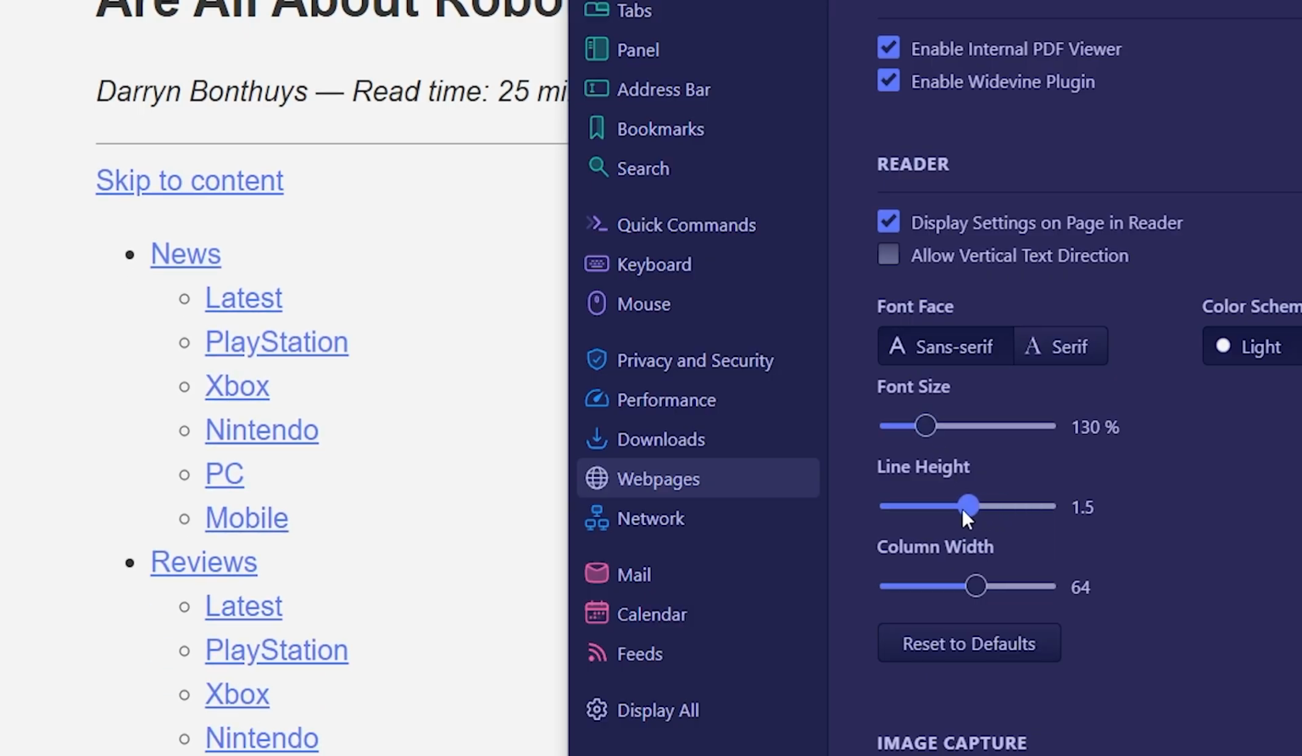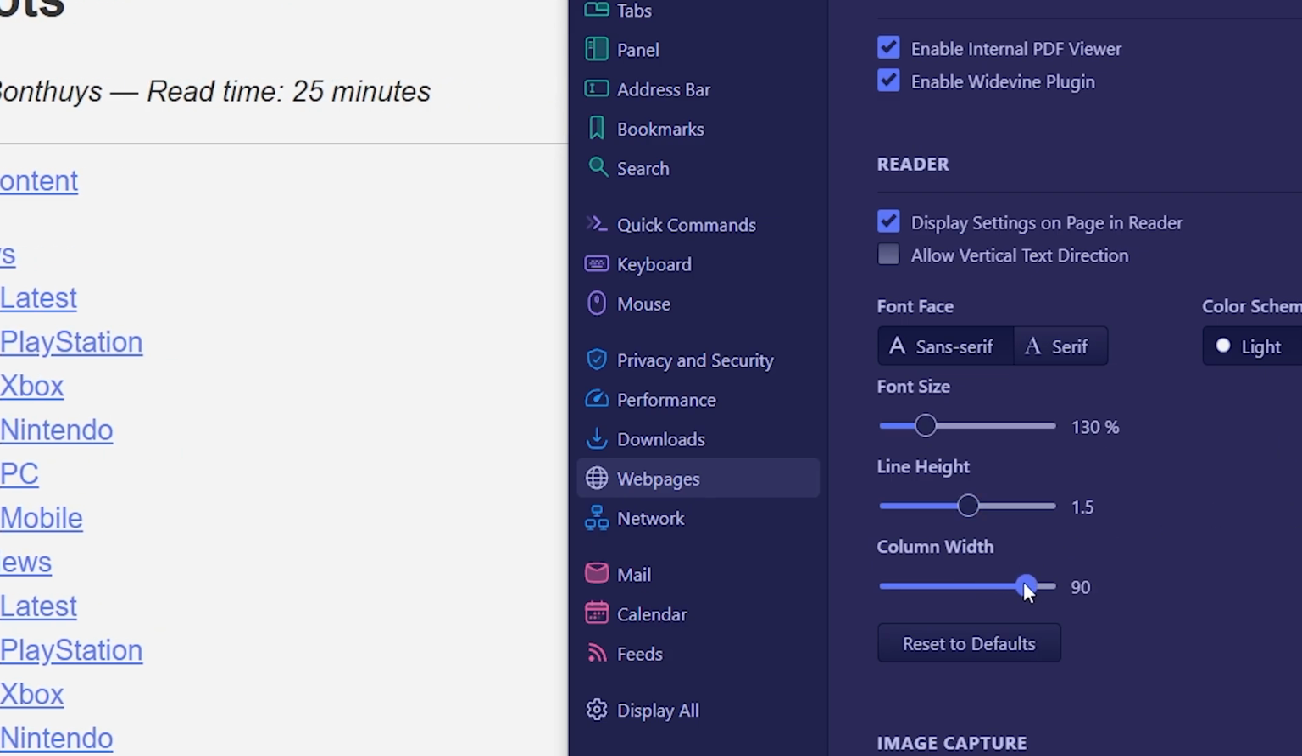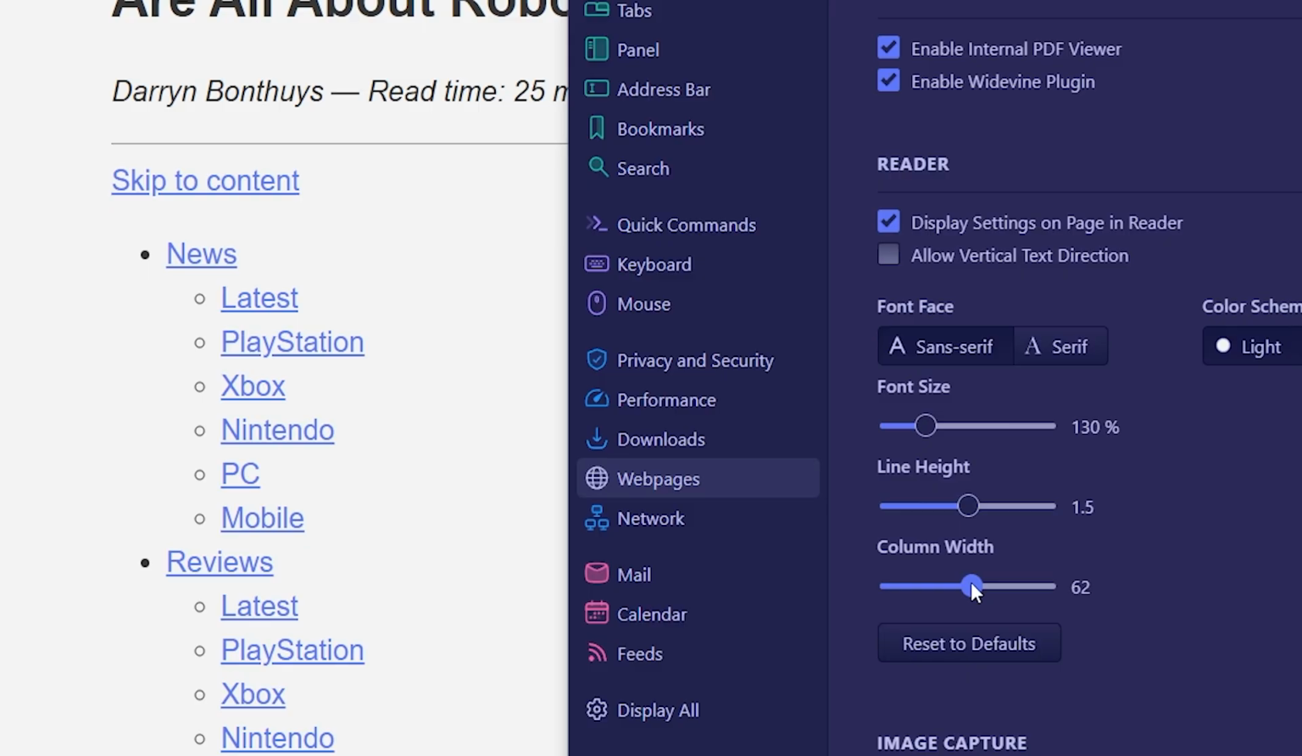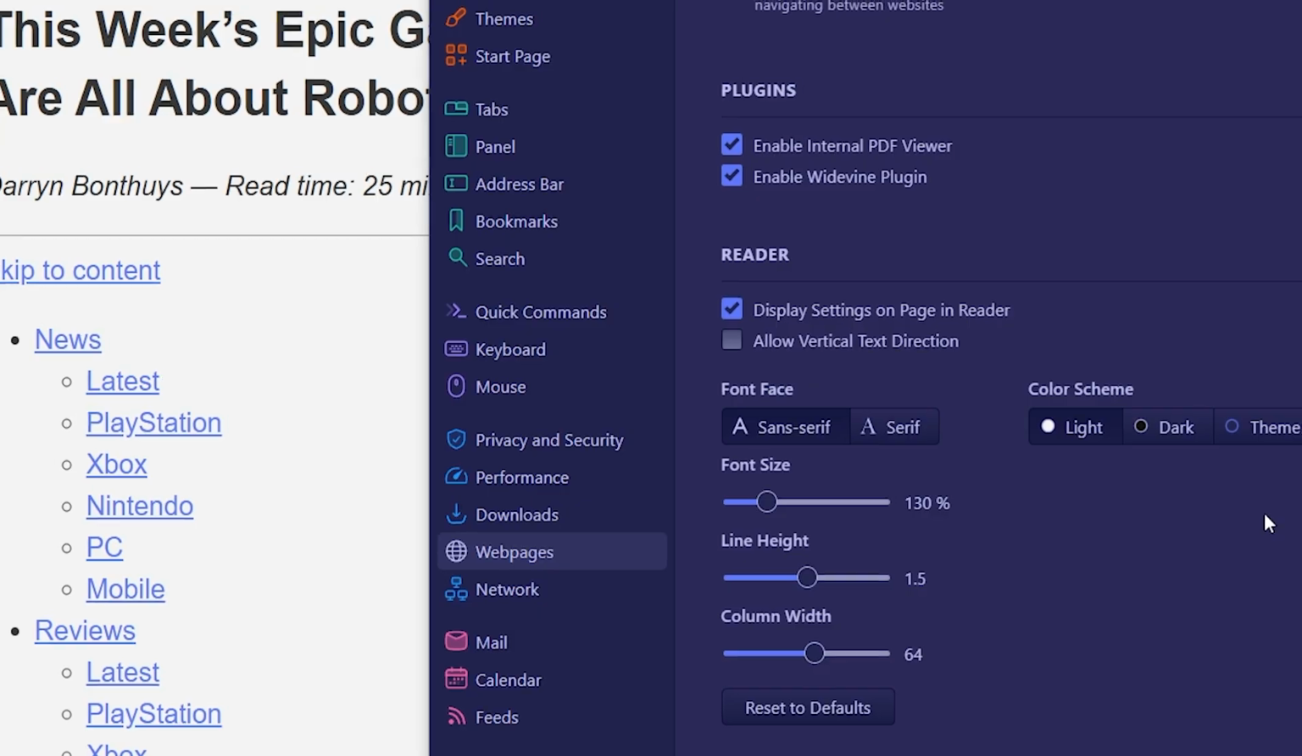Keep in mind that Reader View is only available on supported pages. If you don't see the Reader View button in the address bar, the current page may not contain content that can be displayed in Reader View. To exit Reader View, simply click the Reader View button again.